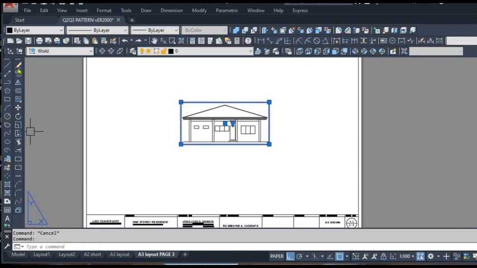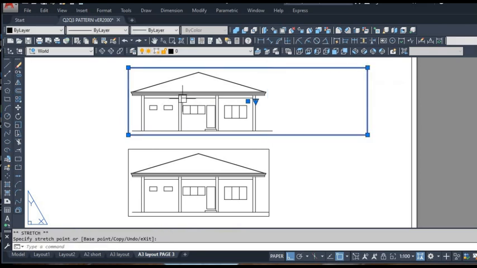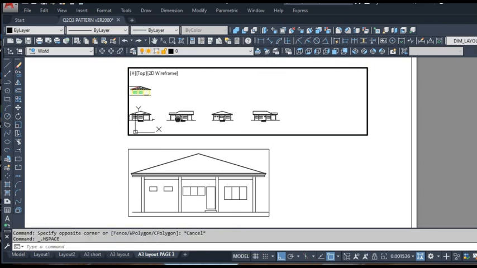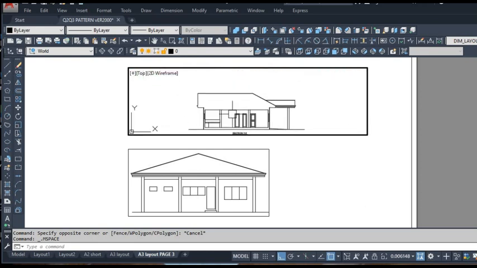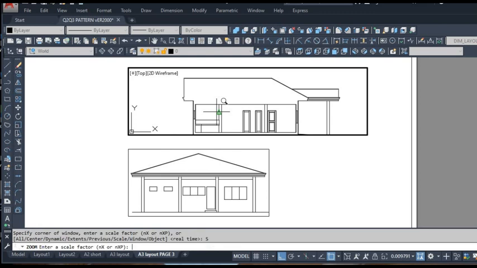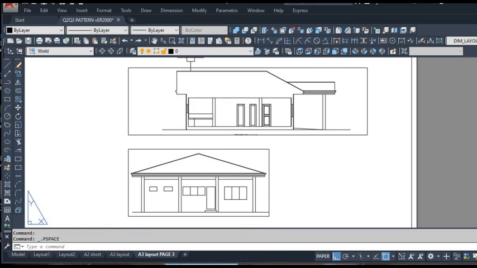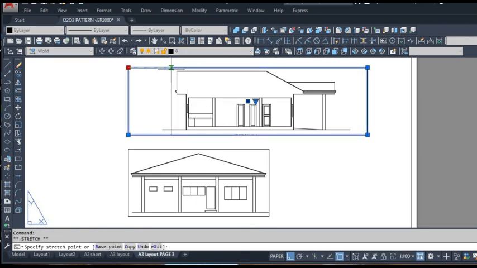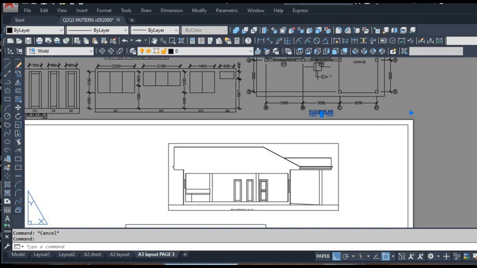And then, copy ko yan. Hanapin ko lang si section, which is, ito siya. So again, zoom, scale 1:100 XP. I-edit mo yan. Tapos, lagyan mo na ng text.